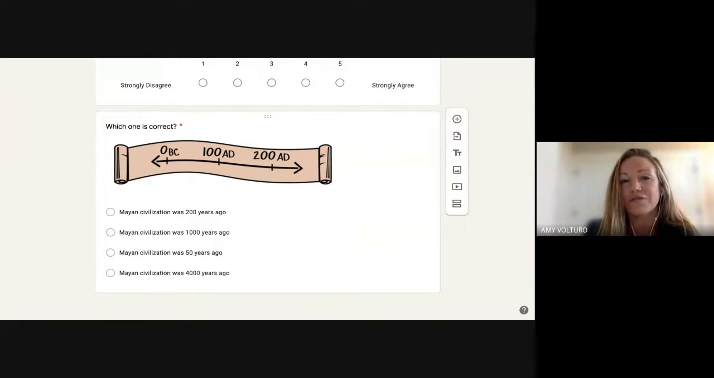And so that is it on Google Forms. And of course, if you have any questions during the workshop time, feel free to ask them.